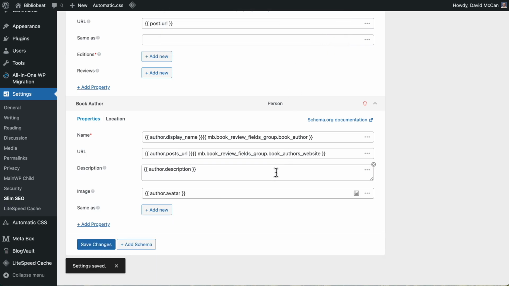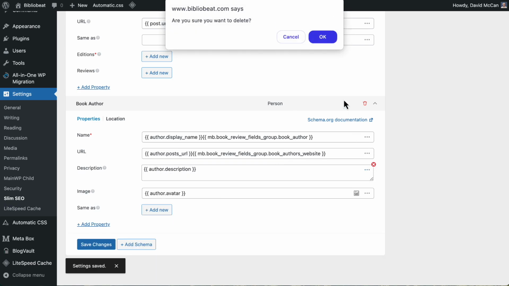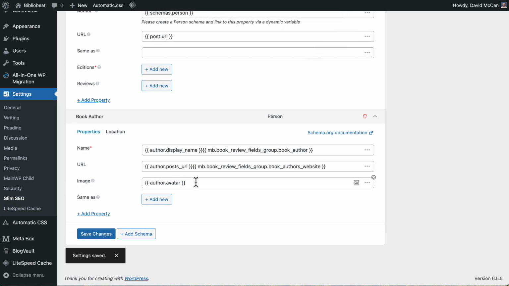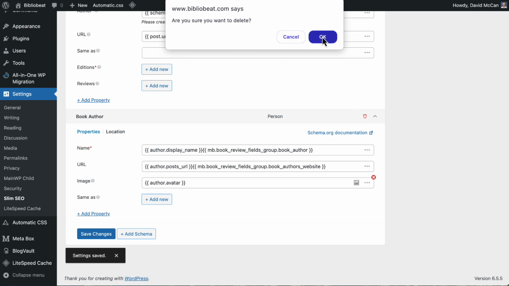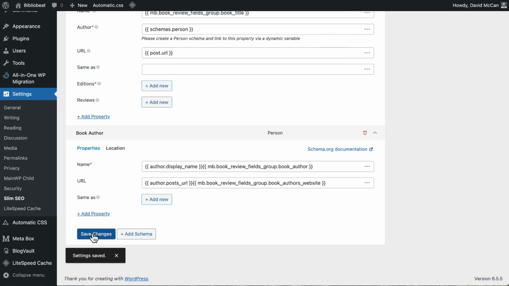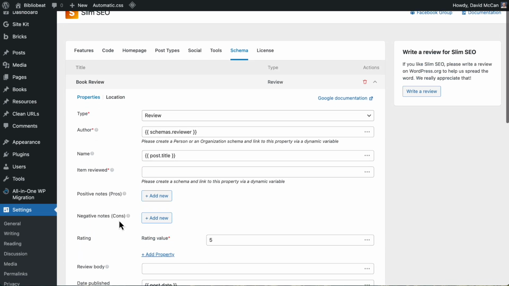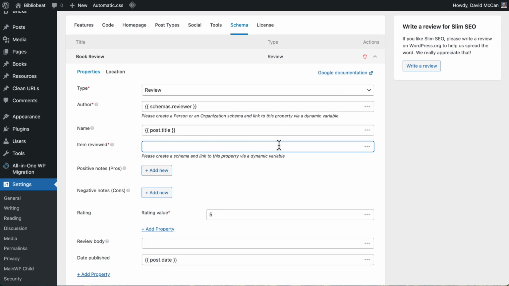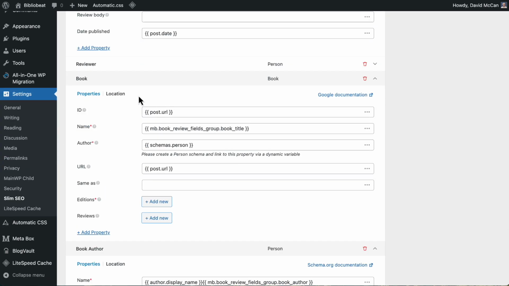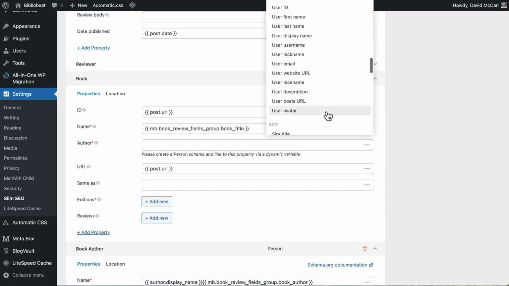Author description, we don't have that either. And the author avatar, I don't have that either. So I'm going to save the changes. And now let's go up for book and add the schema we just created for the author.